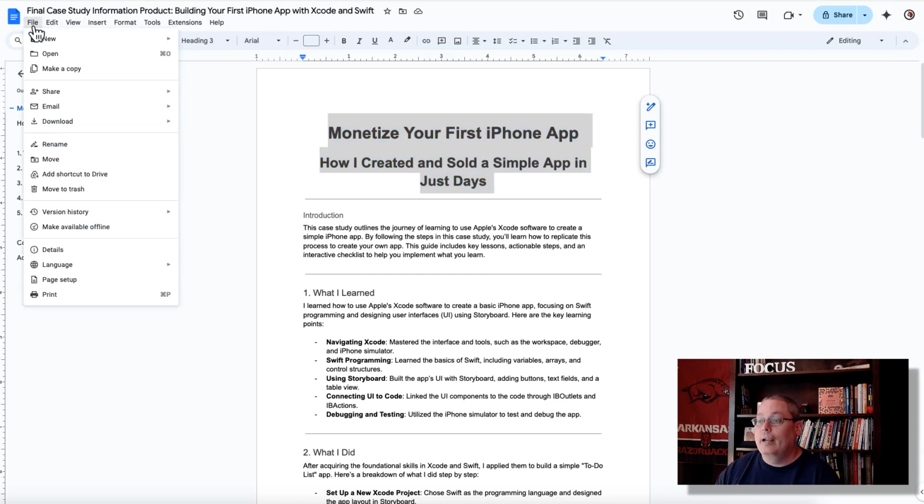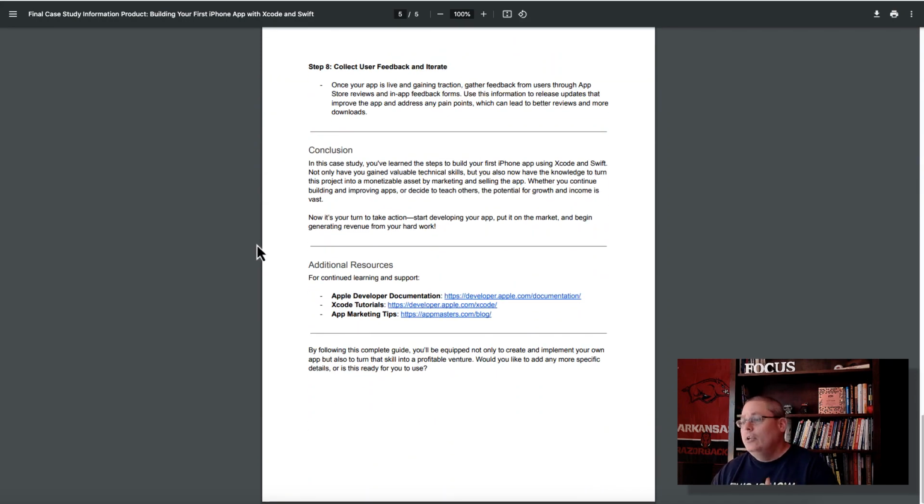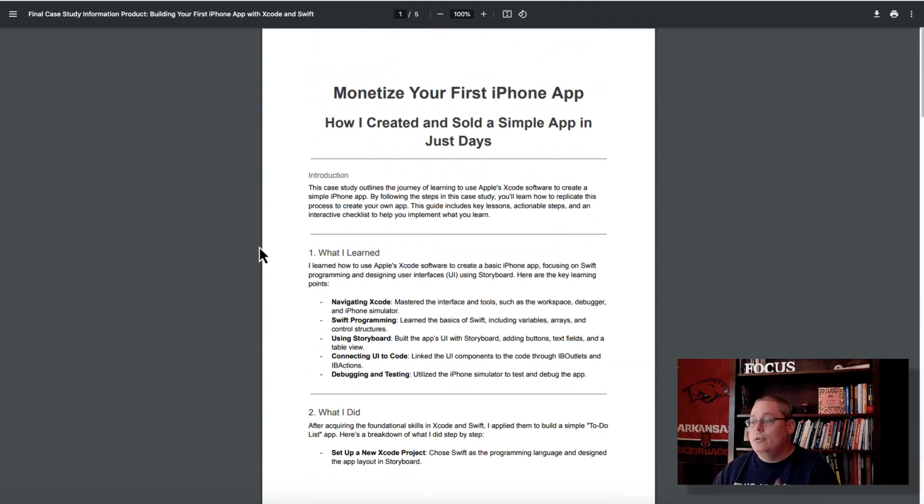Then I come over and I go file, download, save it as a PDF. Then I have the PDF right here. Again, you could pretty this up all you want, you know what I mean? You could make it into chapters. You could add images, of course. You could give screenshots of step-by-step, or you could add videos. But the idea here is that you could just sell this PDF.